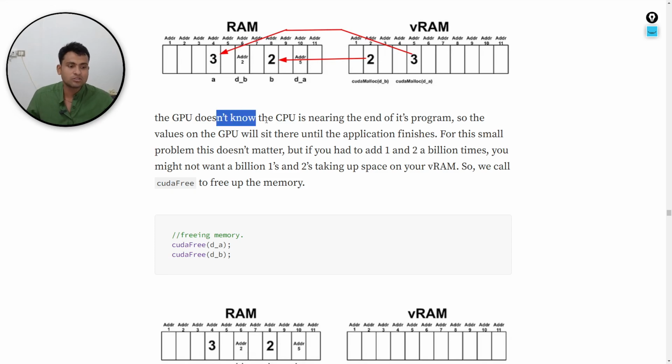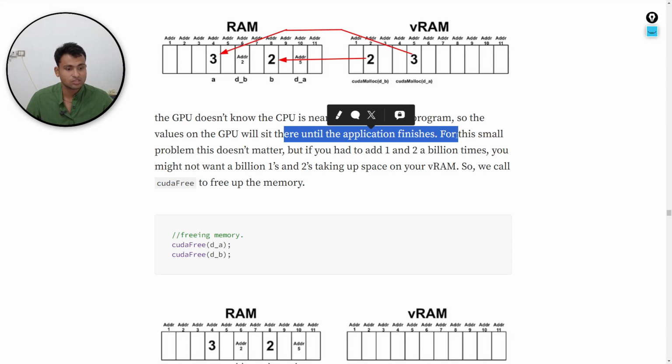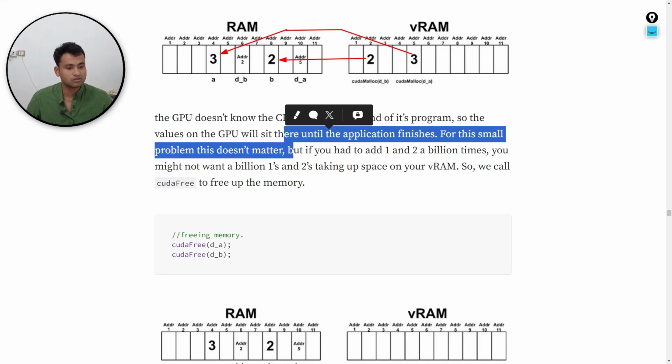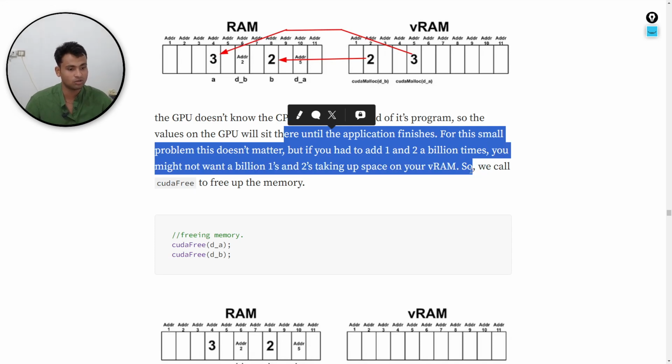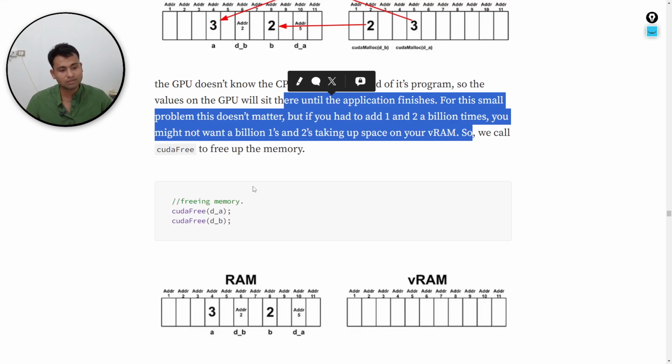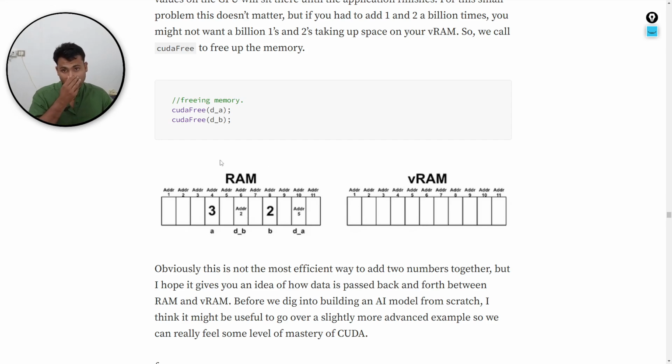The GPU doesn't know that the CPU is nearing the end of its program and no longer requires the blocks and the threads which it was working upon. So the value on the GPU will sit there until the application finishes. For this small problem, this doesn't matter. But if you had a billion ones and twos, you wouldn't want them taking up space on your VRAM. So if there are many data points, you would want to free them. You free them by calling CUDA free, and you free those address spaces which you had previously occupied.